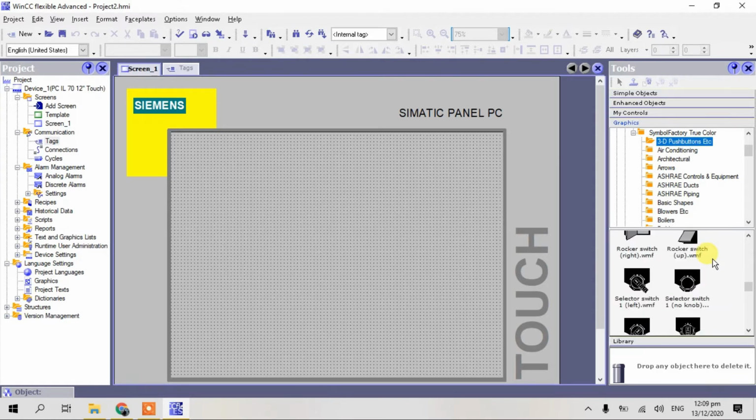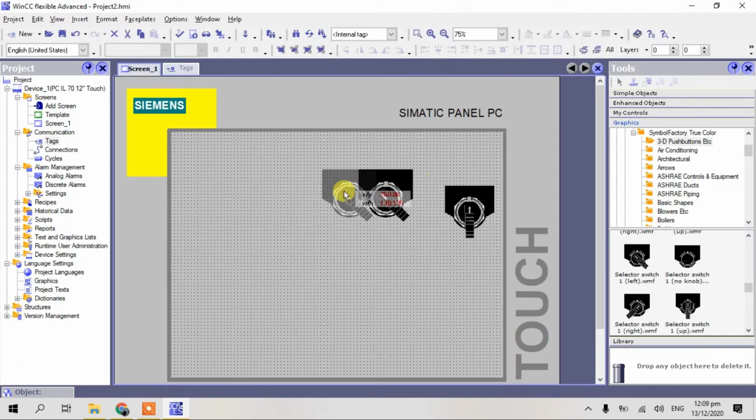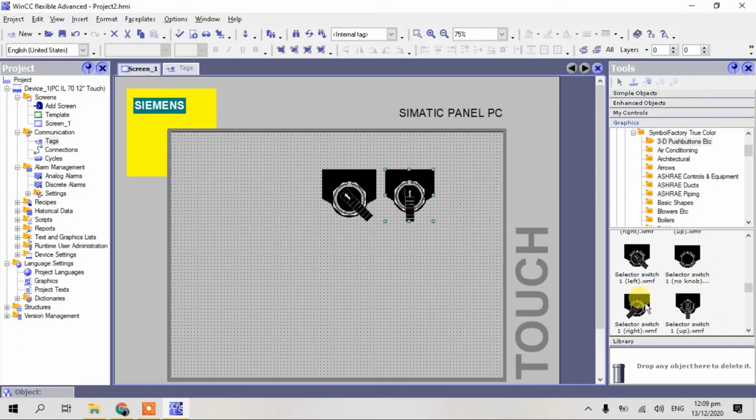First, we select a three-position selector switch. This is the first one. Second one. And the third one.